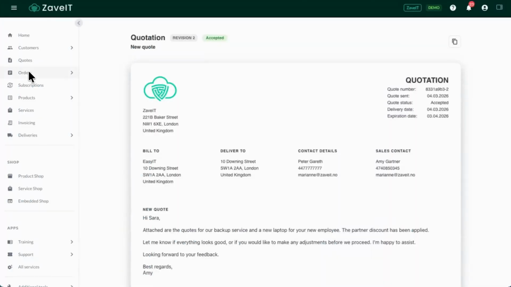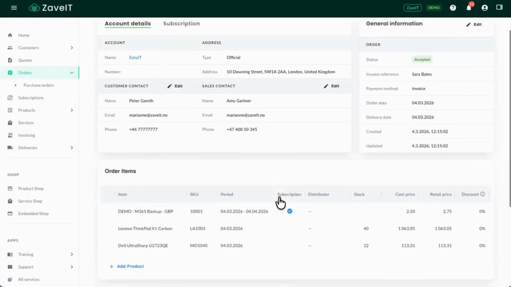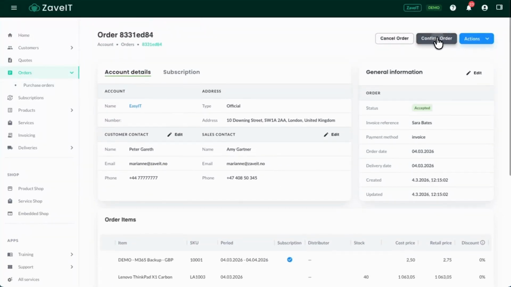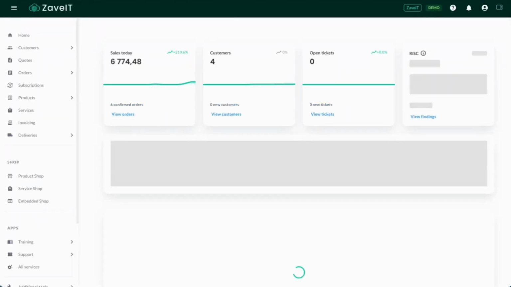Once the quote is approved, the provider can move forward with confirming the order. From here, the provider can also send the order directly to the distributor automatically, and delivery can begin. And just like that, the entire process from creating the quote to customer approval and starting delivery is handled smoothly within the platform.